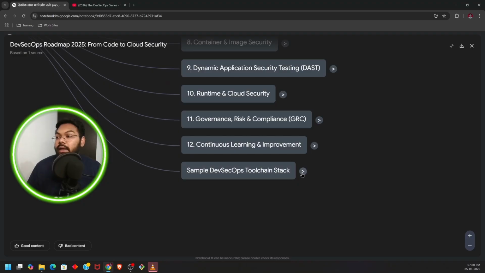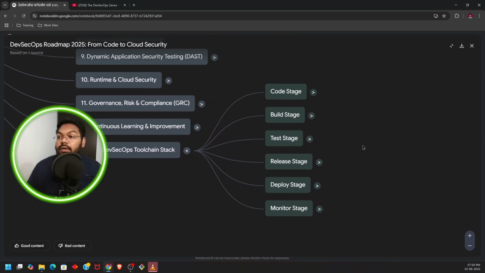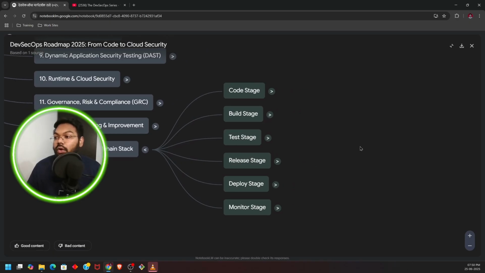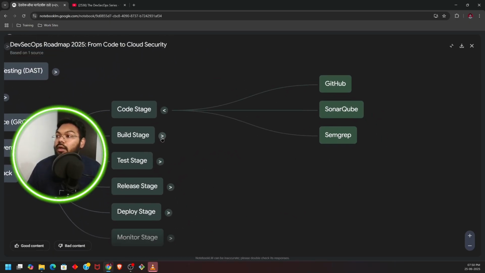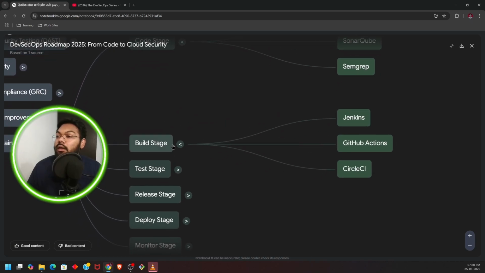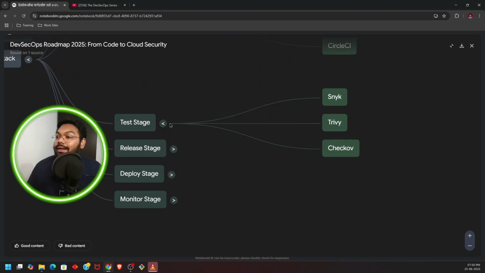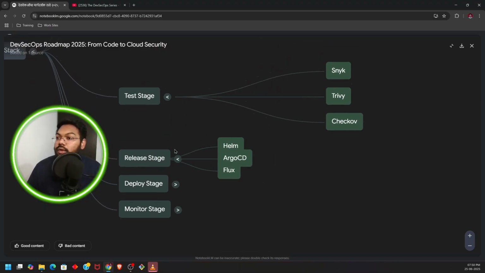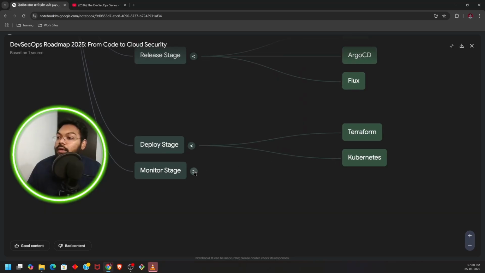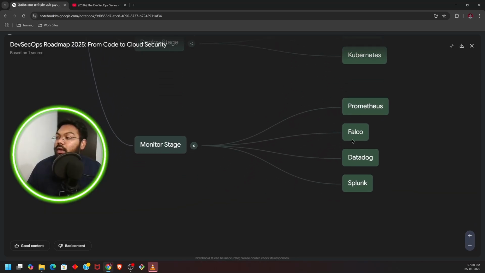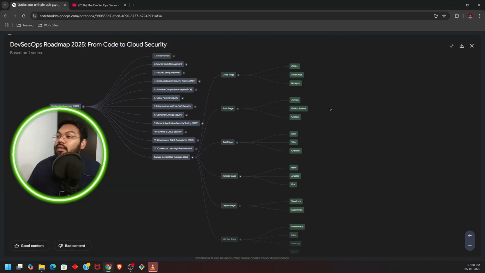And of course, a sample DevOps, DevSecOps toolchain. You can see over here different stages of the SDLC. So at the code stage, what do you do? This is what you will do. Then at the build stage, these are the different tools. At the test stage, these are again different tools. You can see release stages, deploy stages, and monitoring stages: Prometheus, Grafana, Datadog, Splunk. So these are the different tools or tech stack you can see.